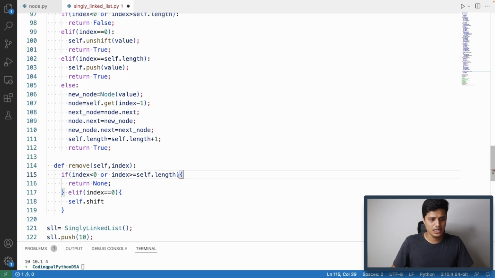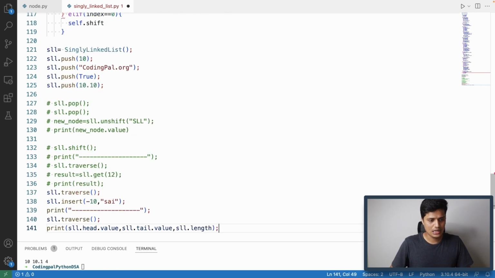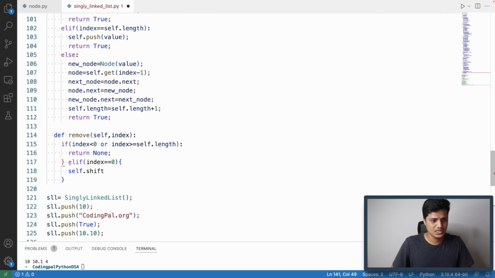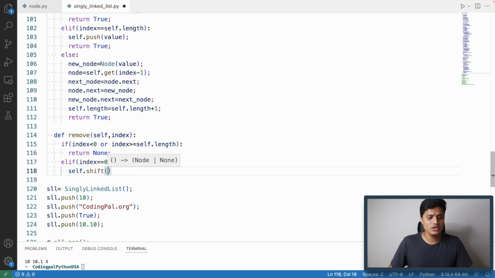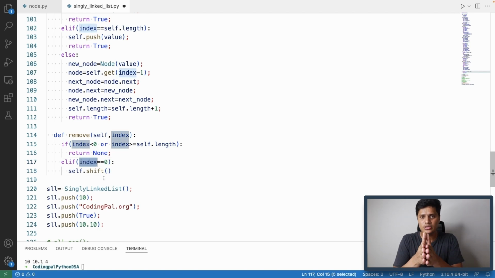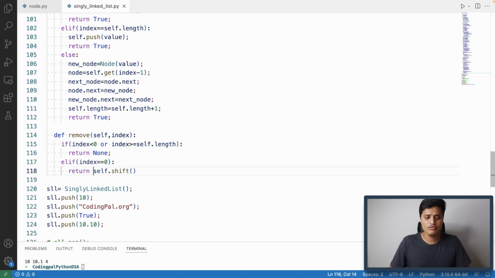Oh, sorry. Python doesn't support curly braces, right? So let me just remove these curly braces. Okay, so when the index is 0, that means we are trying to delete the head node itself. So I'll simply call the shift operation that we have already implemented, and I will just return whatever the shift operation is returning.